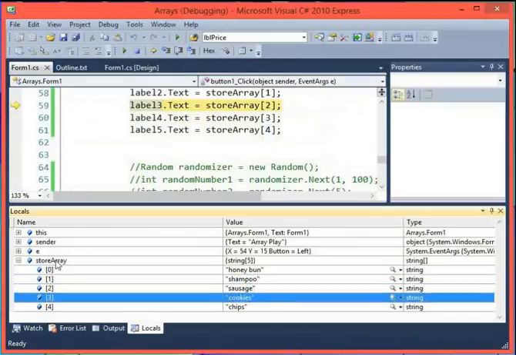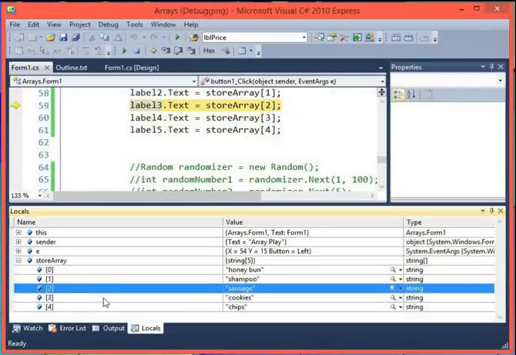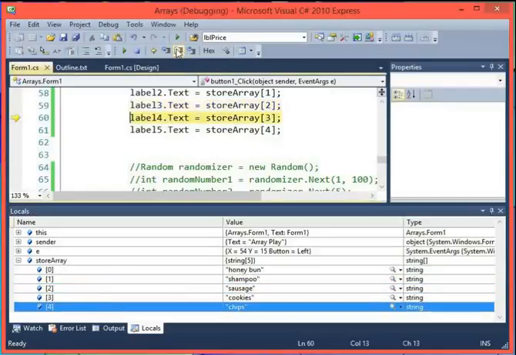And let's keep seeing the square brackets and the index numbers over here. And they're all of type string. These are the actual values that are in the smaller boxes. This is our big box, right? And these are the smaller boxes, right? So let's keep stepping through.